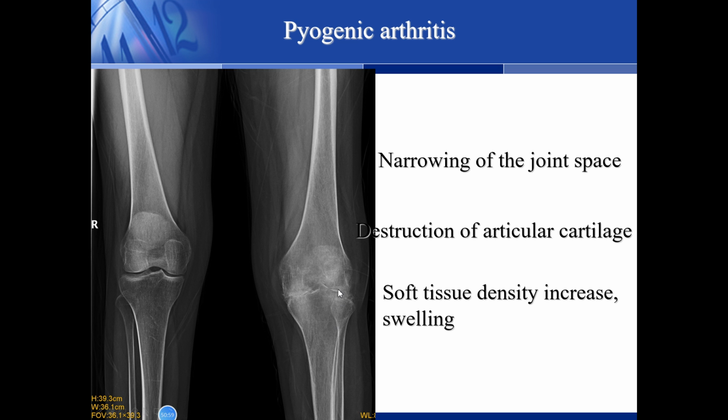This shows the destruction of the articular cartilage. Because the articular cartilage is invisible in the X-ray, we could not see it, but we could find the joint space narrowing and soft tissue density. Here is the soft tissue density increase and swelling. This is the normal one, and we could see that the soft tissue here is swelling.